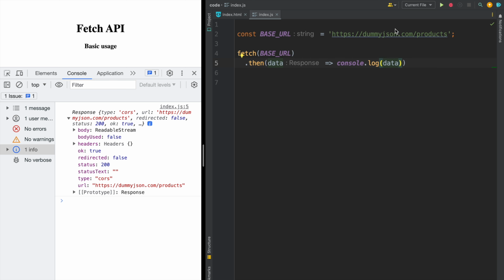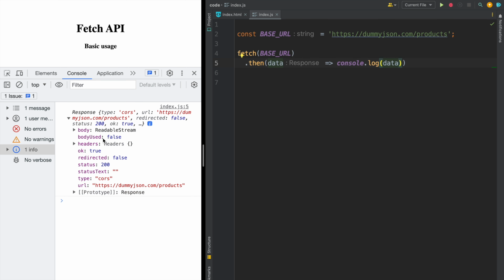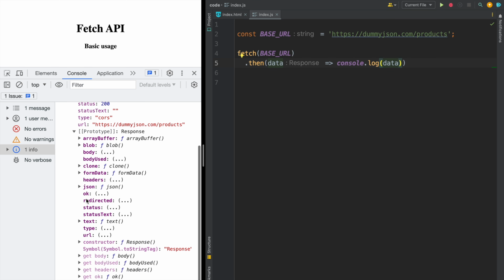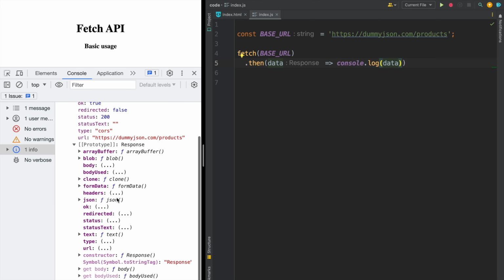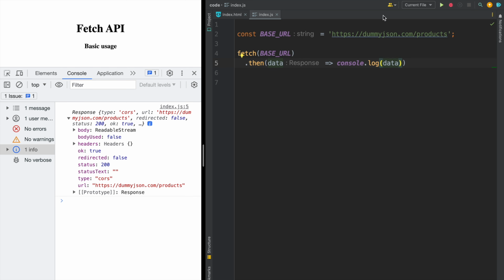So we want to get some products, but in body we have a readable stream. We don't have access to the body for now, and we need to use the json method to get this body. If we unwrap the prototype of response, we will see the json method here. Okay, let's transform our response into JSON, and maybe we will see our products.